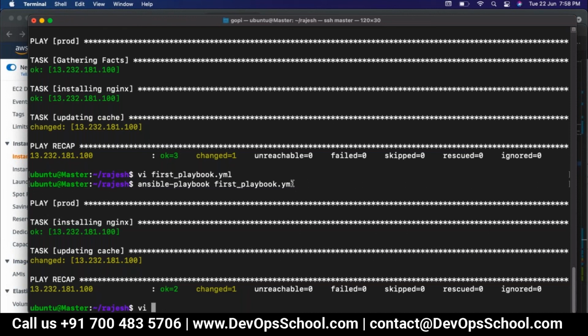Command-wise it is fine. When you convert to a playbook, you need to look into the indentation and syntax. I will explain that tomorrow: the Ansible playbook format and how you are going to write it.